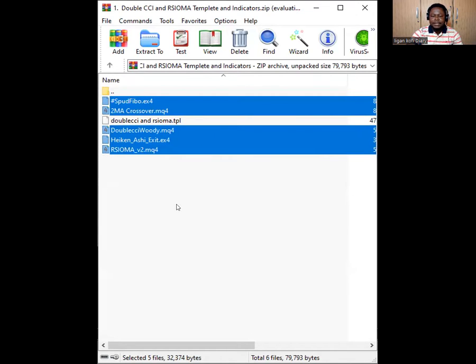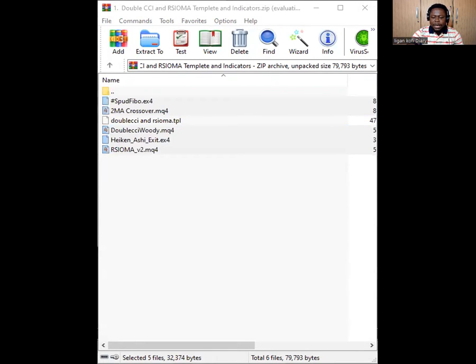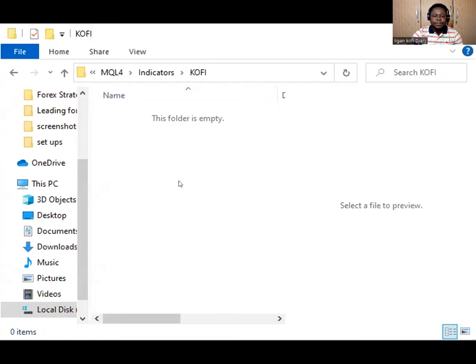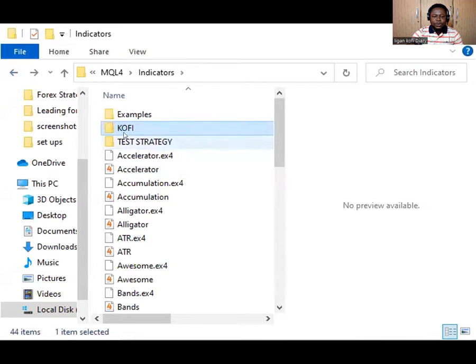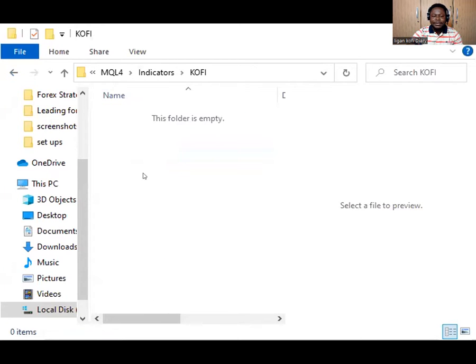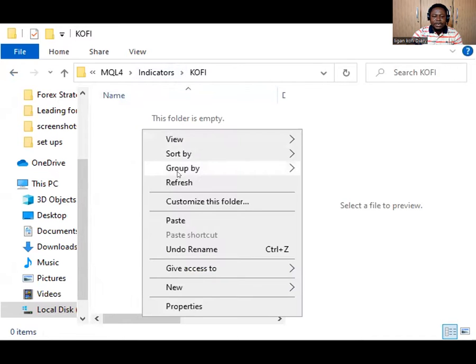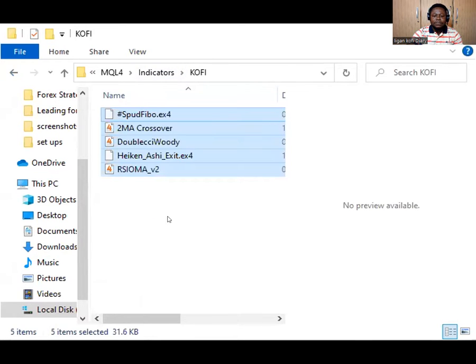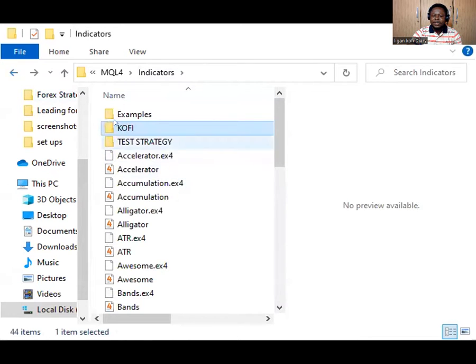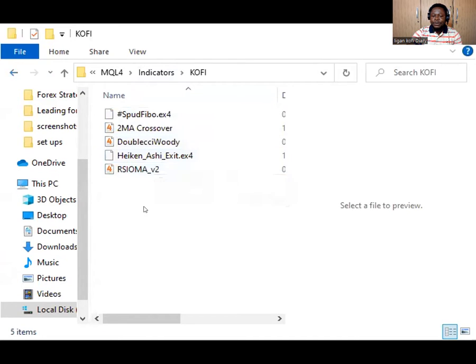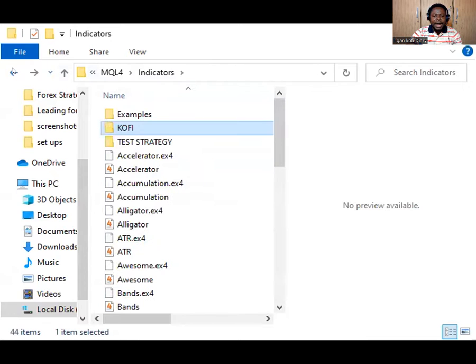I've copied the indicators. Then you go to the new folder that we created, which is the Kofi folder. Don't forget, this is the Kofi folder. You click to open the Kofi folder, then you paste the new indicators there. I have pasted these indicators here in the Kofi folder. If I open, you see these indicators there. We are not yet done. Then you go back a bit.